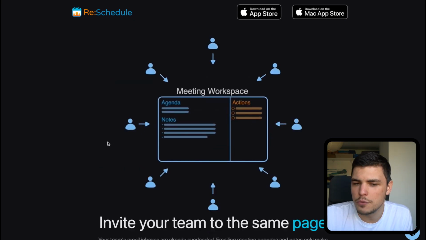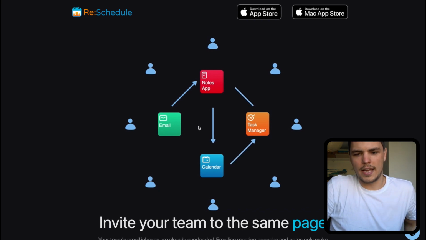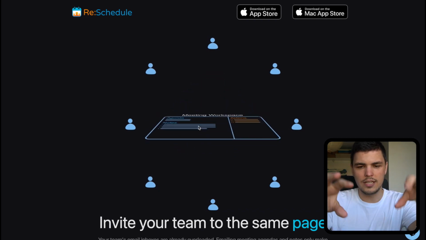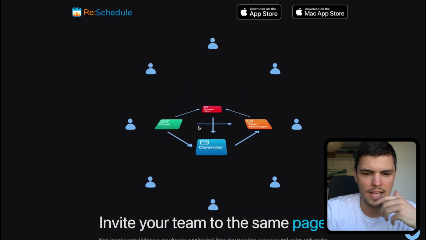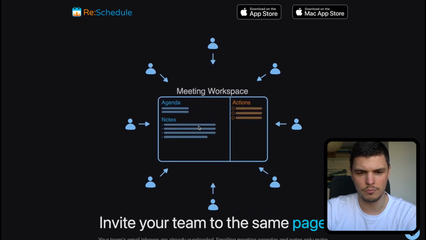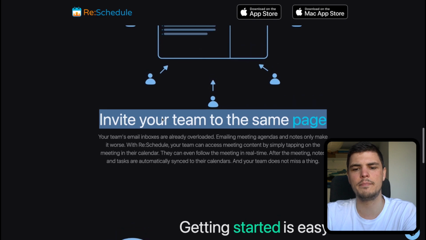This one is a bit too fast for me again, and too abstract. My brain doesn't scan that fast through all these things that connect, and the people that are connected to it, and then something happens which is blurred. I don't get it. Again, invite your team to the same page. Tell me the problem it solves. I'm not quite sure what the problem is here.